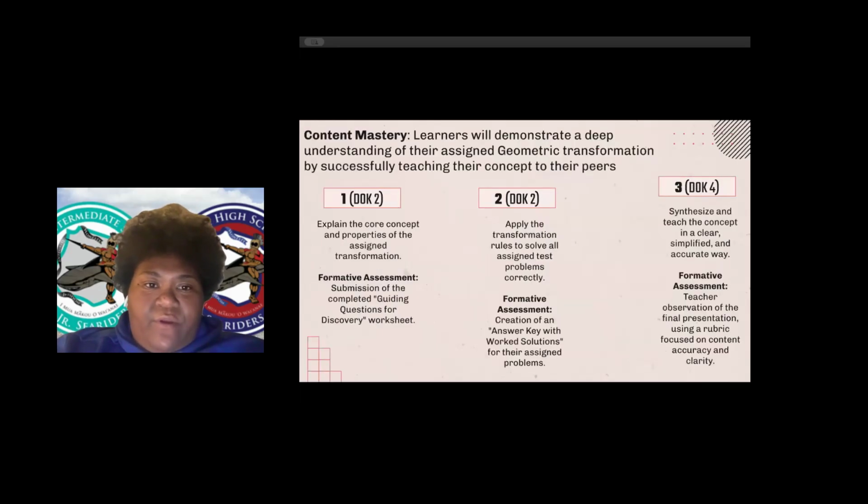So the progression right now: content mastery. Learners will demonstrate a deep understanding of their assigned geometric transformation by successfully teaching their concept to their peers. There are three steps for this one. Step one: you have to be able to explain the core concept and property of your assigned transformation.